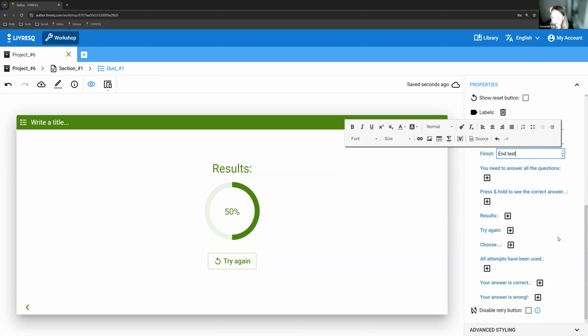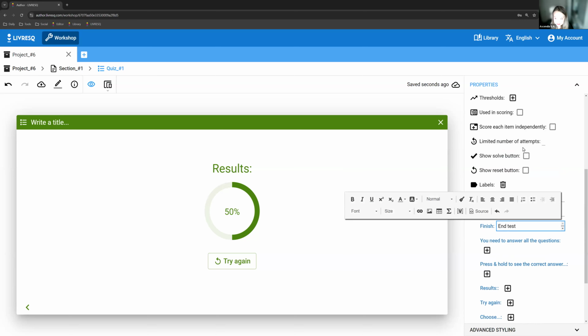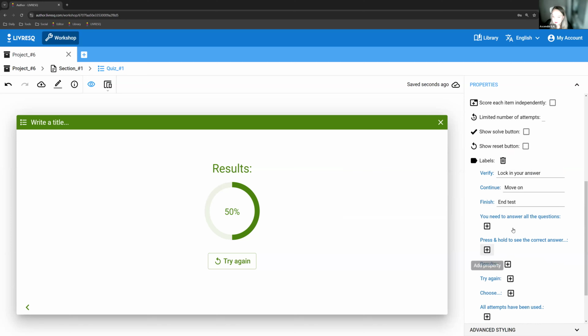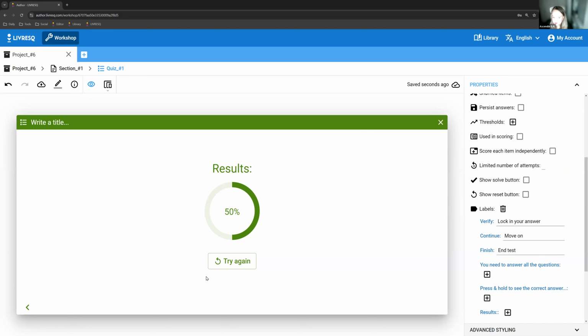Press and hold to see the correct answer. This is an option we have when you've entered the wrong answer in assessment. So you can have the learner press and hold to see what the correct alternative would have been. I won't change this, but I can show you very fast.